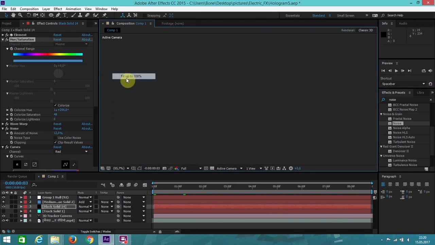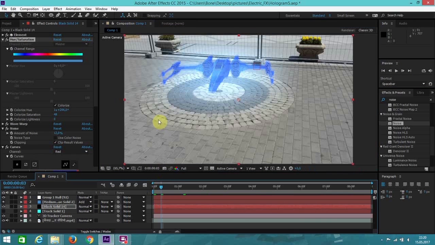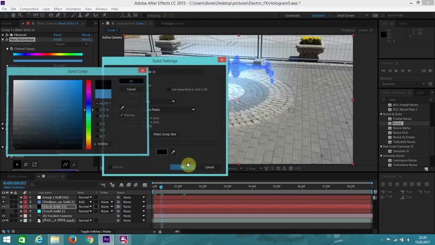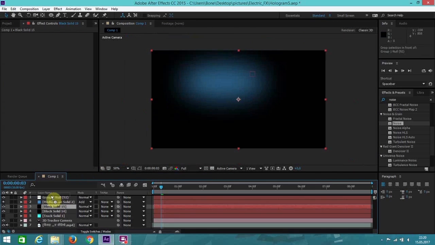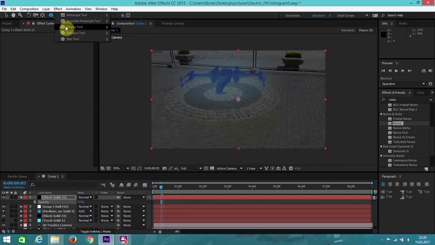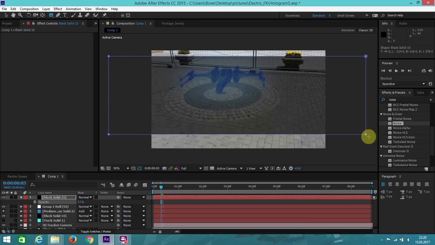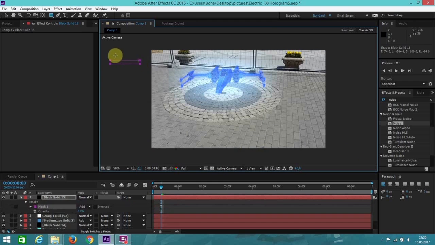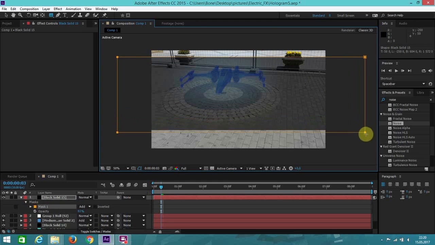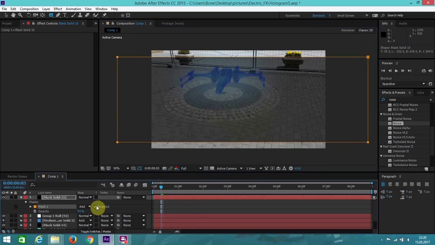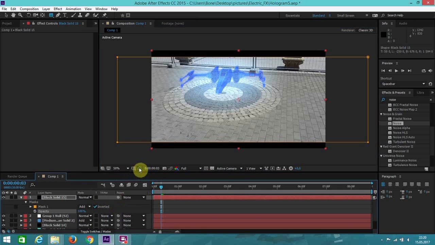Now, fit to comp. Layer, new solid. Black solid. Alright, okay. And bring it all the way to the top, like so. Click on T, bring down the opacity, like so. Choose the rectangle tool and just create a box, a better one. Black bars, there we go. Inverted and full opacity.